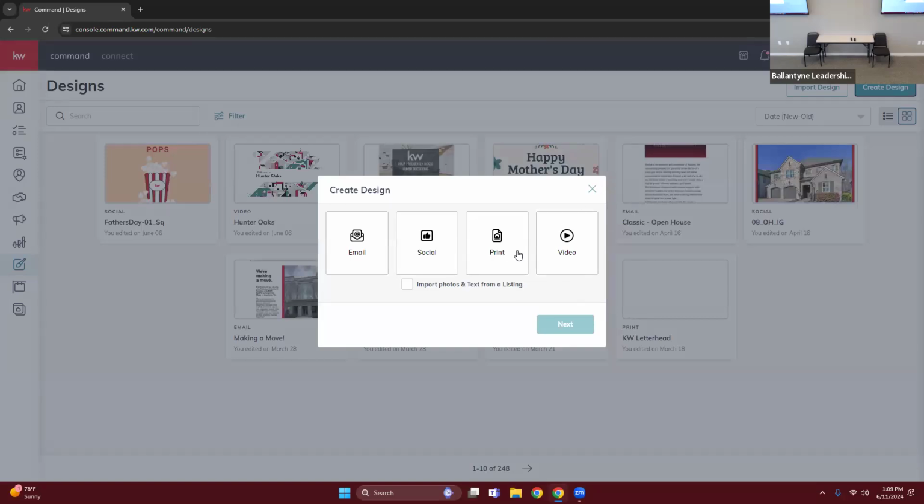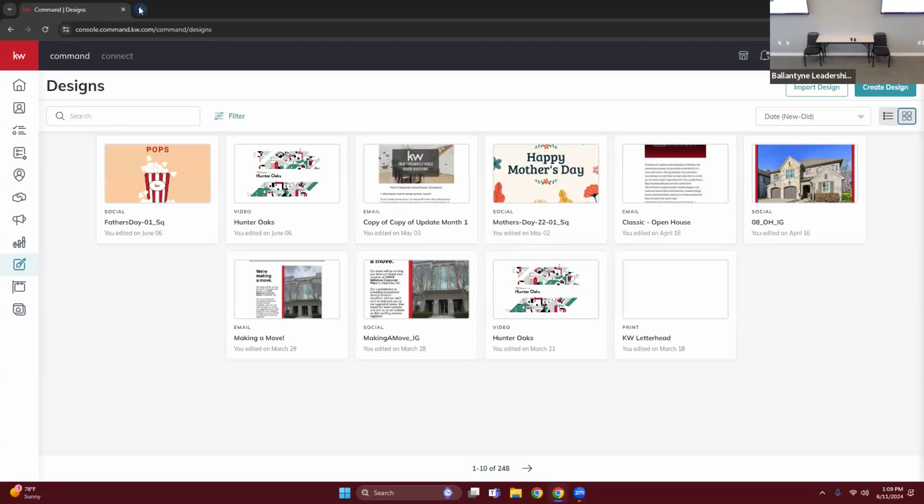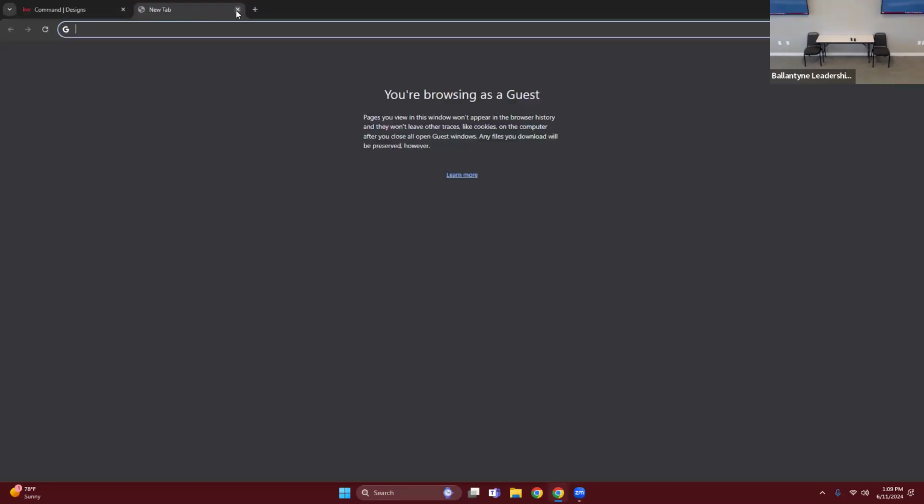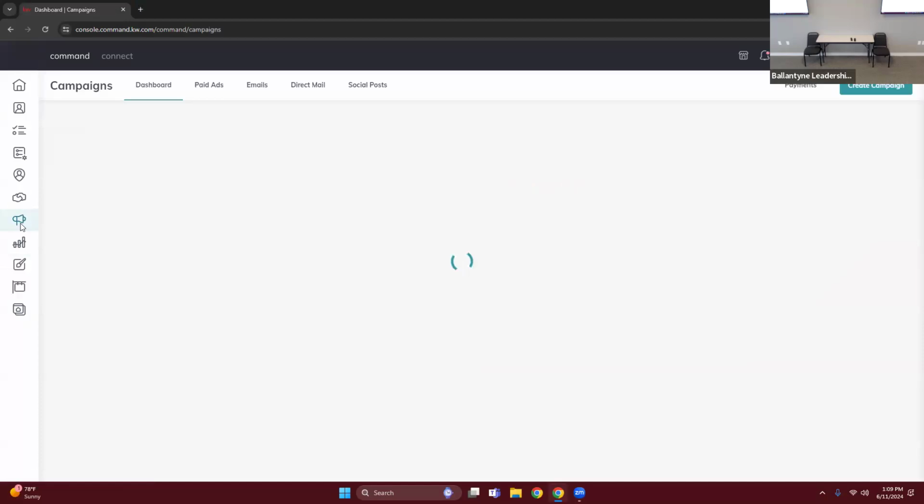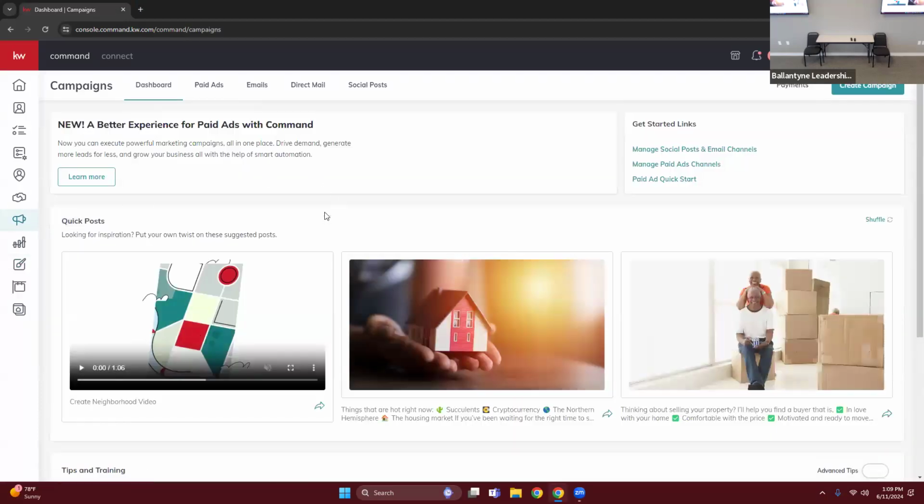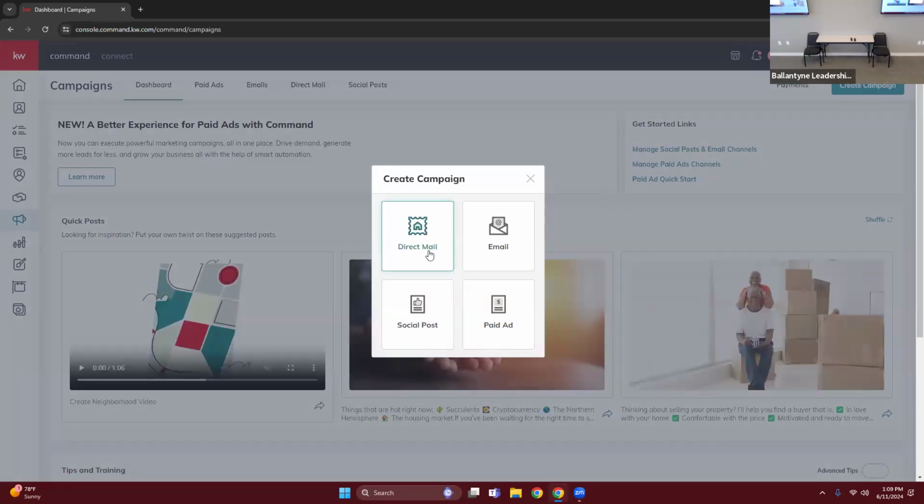And actually hold off on clicking print real fast. I know I'm about to jump. And if you've already clicked print, no worries. Just open a new tab real fast and pull up Command one more time, because there's some extra instructions and I just want to show you where that's pulling from. So I'm going to jump into campaigns, which is that megaphone icon on the left-hand toolbar. And these are the steps that we're going to use to actually create our direct mail campaign. And that is by clicking create campaign in the top right and clicking direct mail, since this is a direct mail campaign.